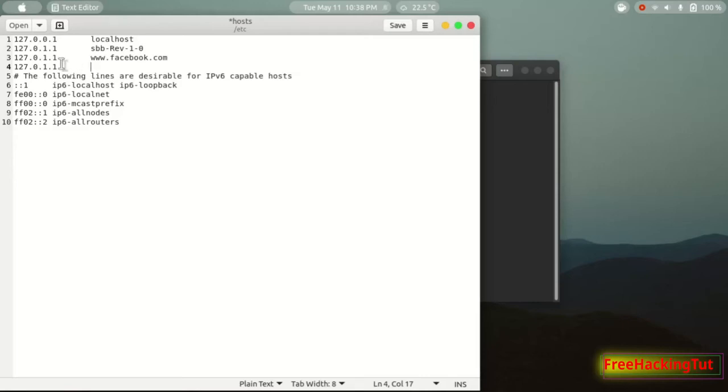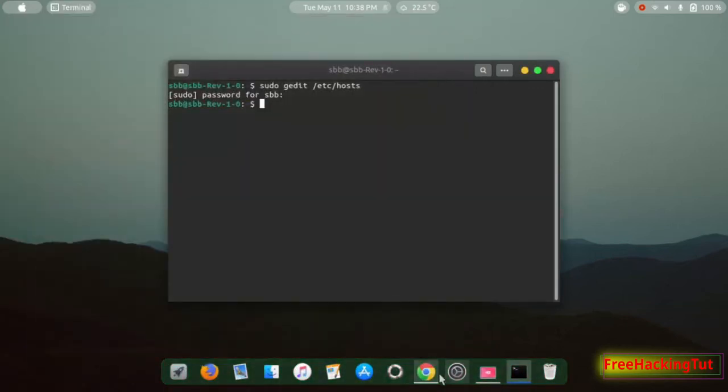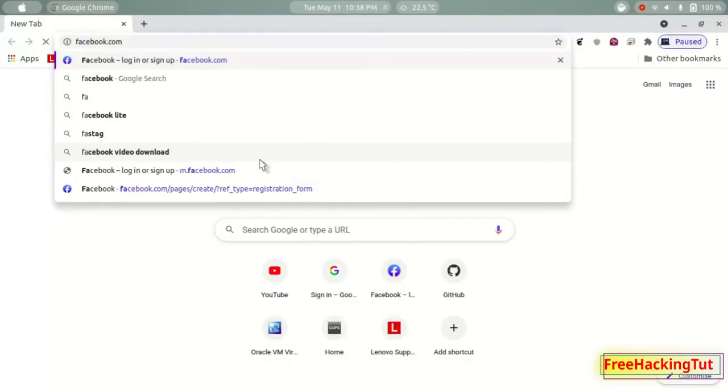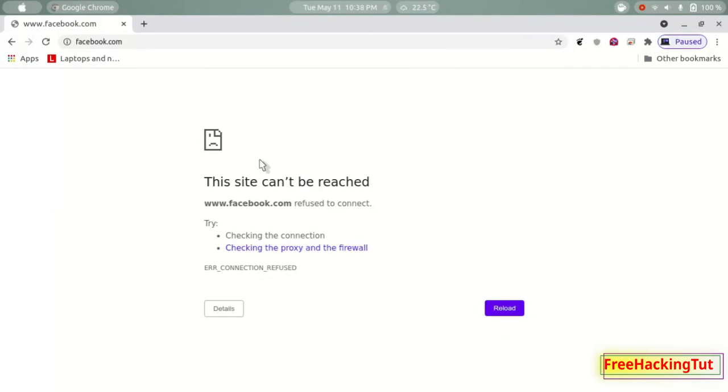So press save and close this window. Now let's try to open facebook.com. So you can see here now facebook.com is not opening in my browser.